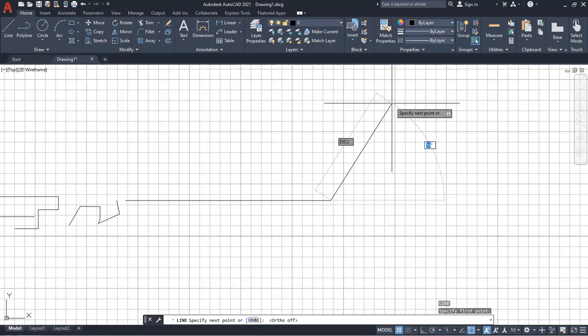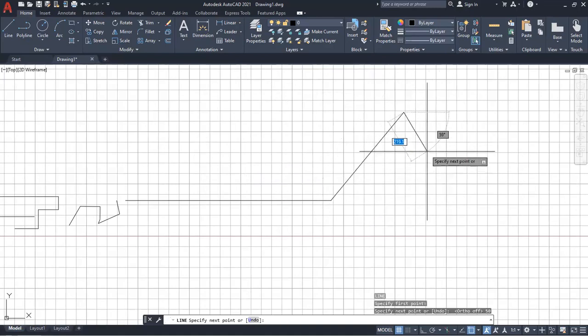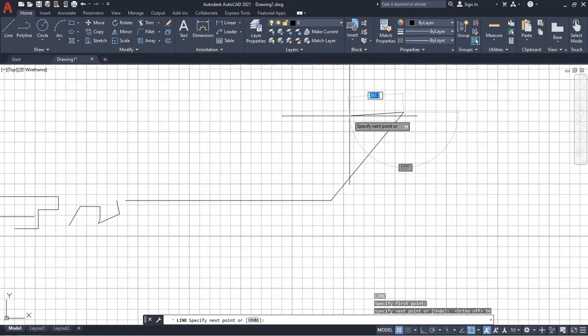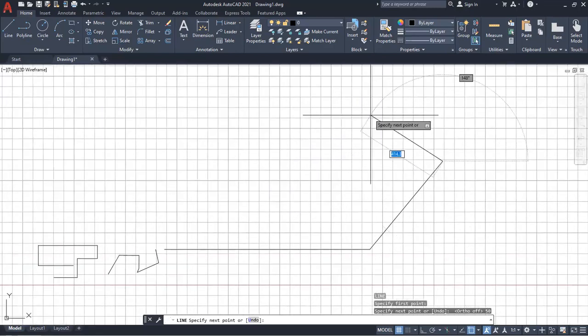Now it will tell you to specify the angle. So let's say I want it at 50 degrees. I'll type in 50 and enter, and my line will be at 50 degrees. So this is the new feature in AutoCAD, which is very helpful. You can give a dimension and angle at the same time.